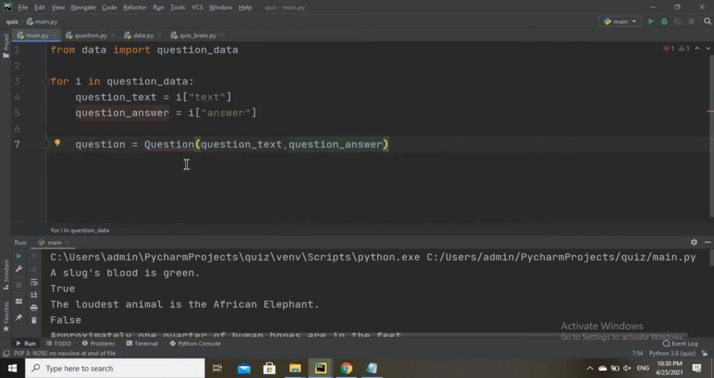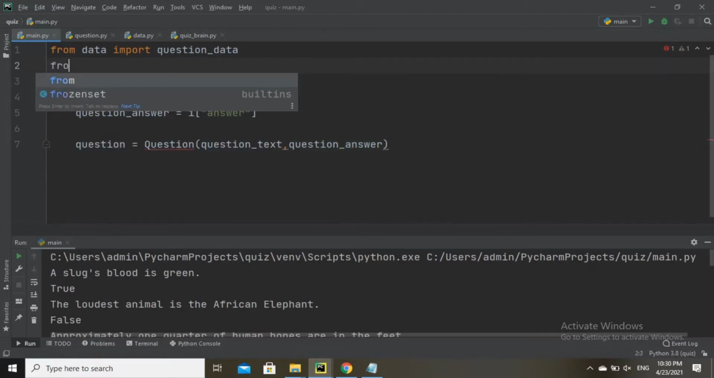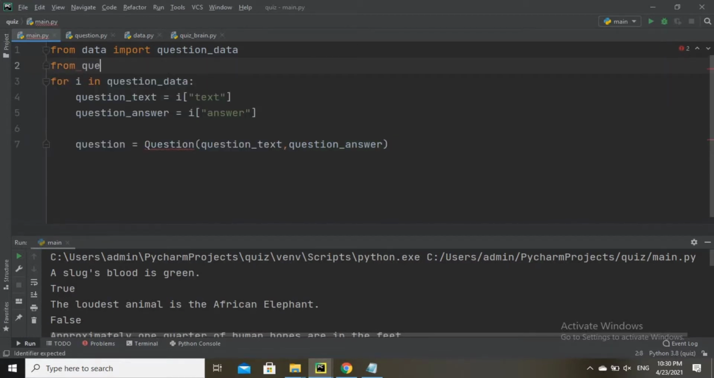Question text is the actual question and question answer is the actual answer. We got a red line here because we didn't import our question. From question, import the Question class. Now we have successfully created an object for every question.